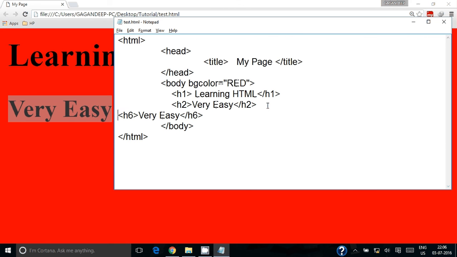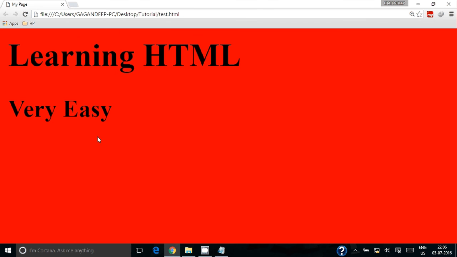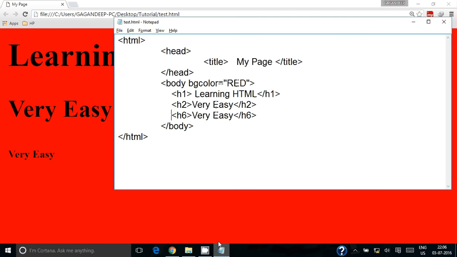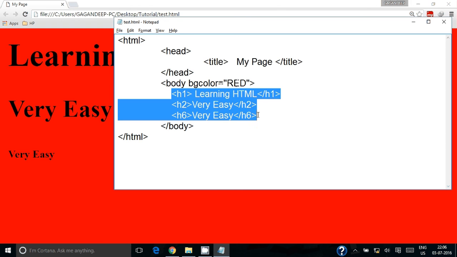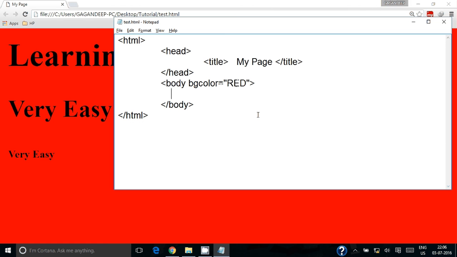I'll just update it with H6. H6 is the smallest. So let's refresh. You will see the size of H6 is very small. So this is all about headings in HTML. After learning headings, we'll move to paragraphs. So moving on to paragraphs, the tag used for paragraphs is P.